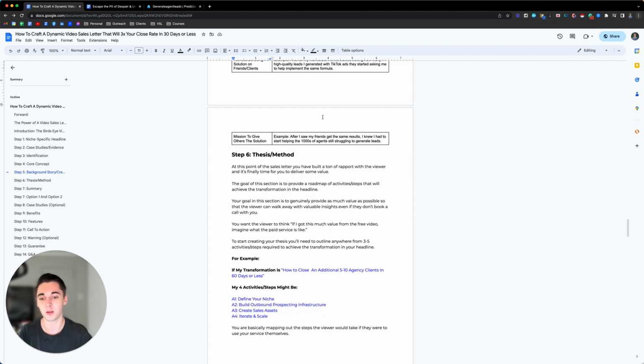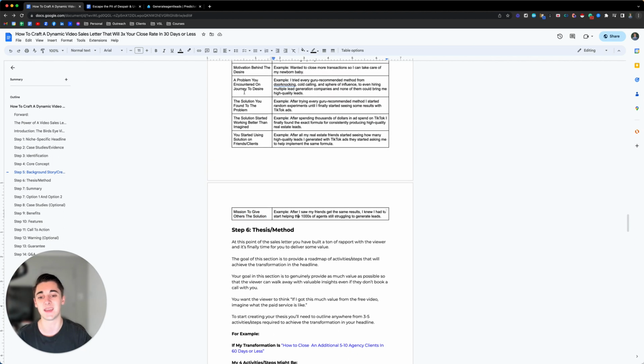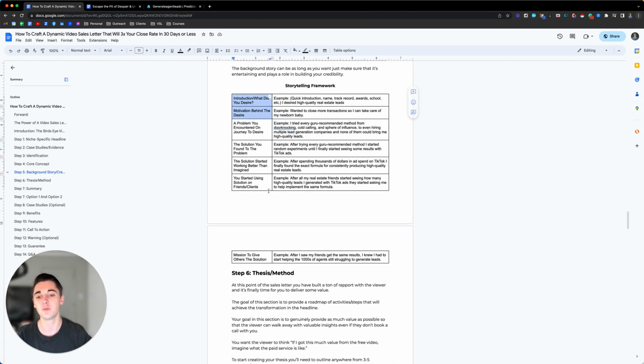Then the next column is that your mission was to give others the solution that was working really well with other people, right? So for example, after you saw your trial clients getting really good results with TikTok ads, you knew you had to make it your mission to start helping the thousands of other agents who are still struggling to generate leads, right? So you want to find a way to turn your story into this format, and it's proven to get the reader much more, not only emotionally involved, but build a lot more trust, okay?